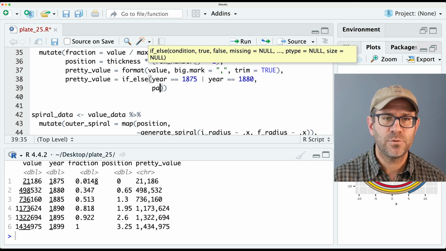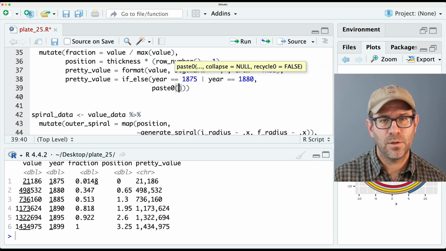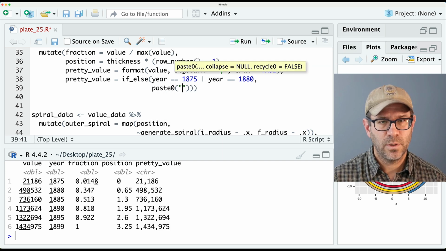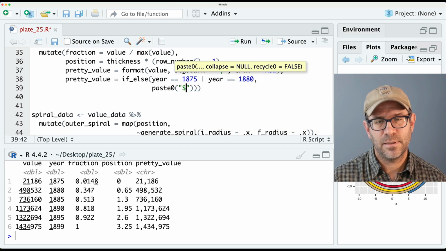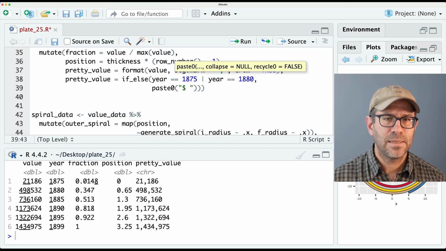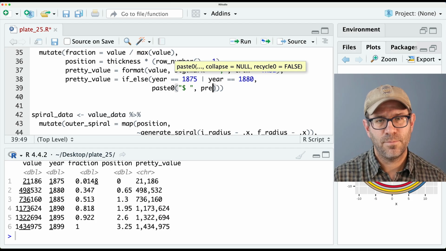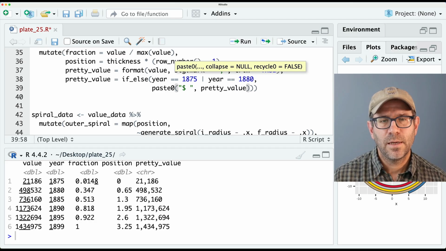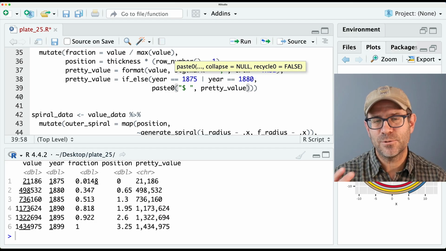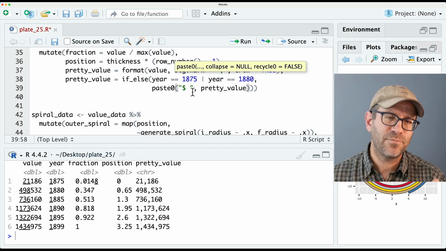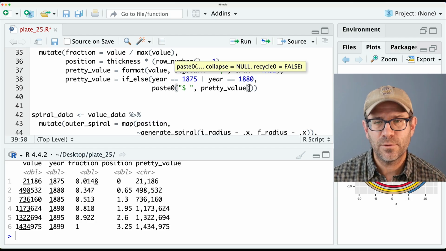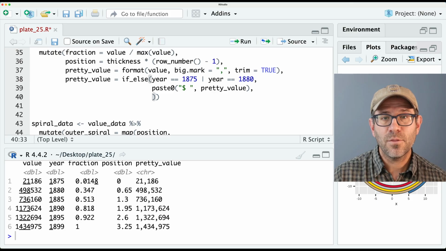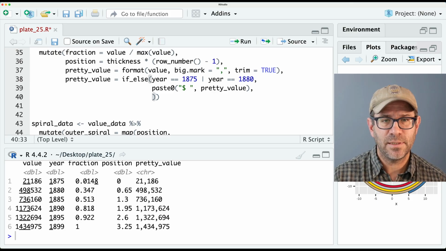If that's the case, then we'll do paste 0 and we'll do dollar sign. Let's put in a space and then comma and then pretty value. I guess I didn't need to use paste 0. I could use paste because it automatically puts a space in. But I think by using paste 0, if I want to put in 2 spaces, we can do that, but whatever. Otherwise, if it's not 1875 or 1880, we'll use pretty value.